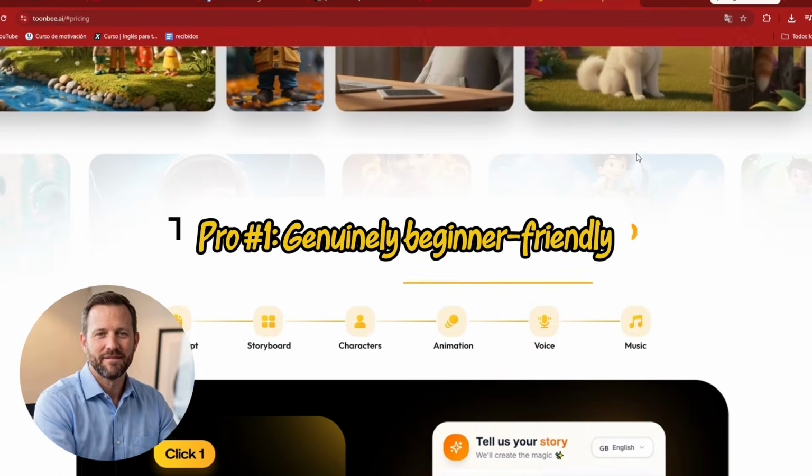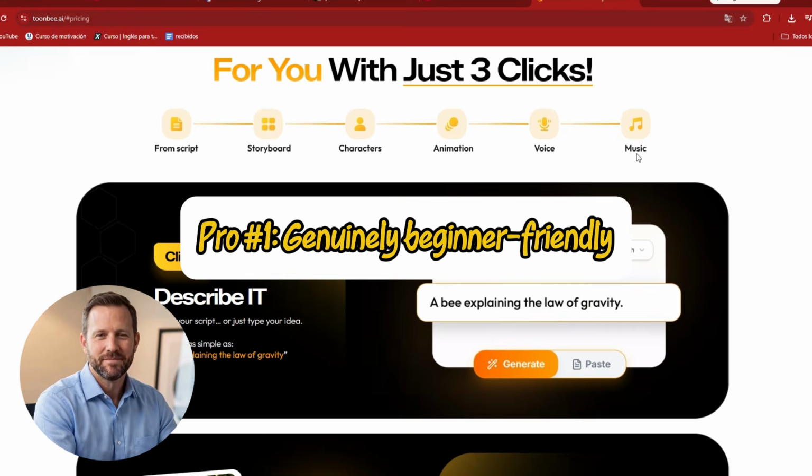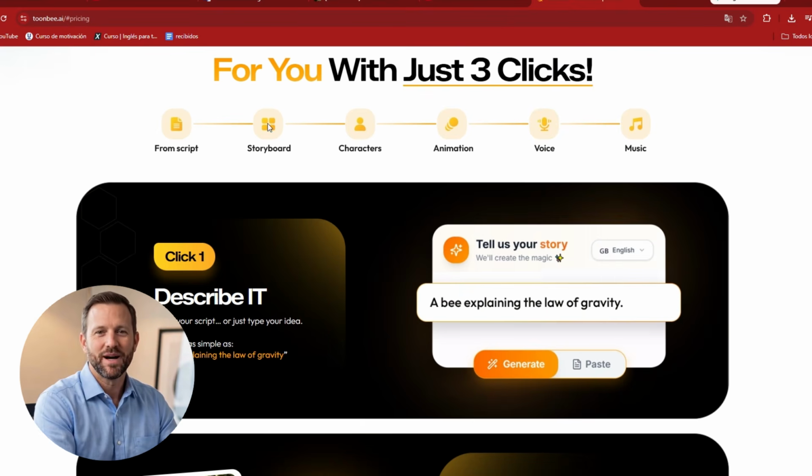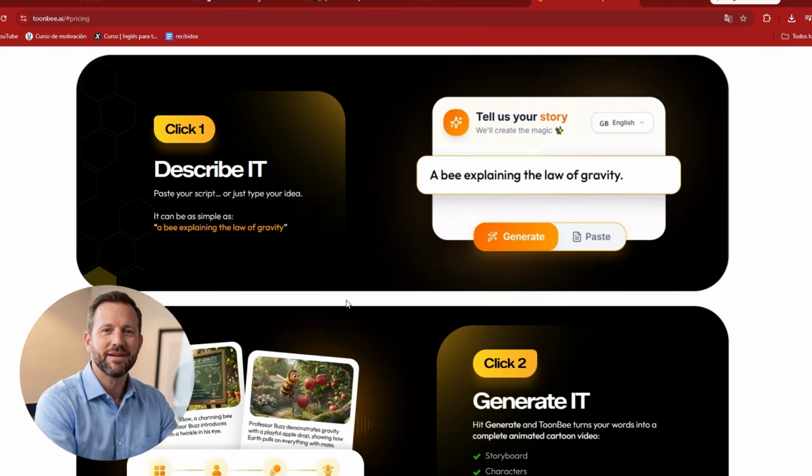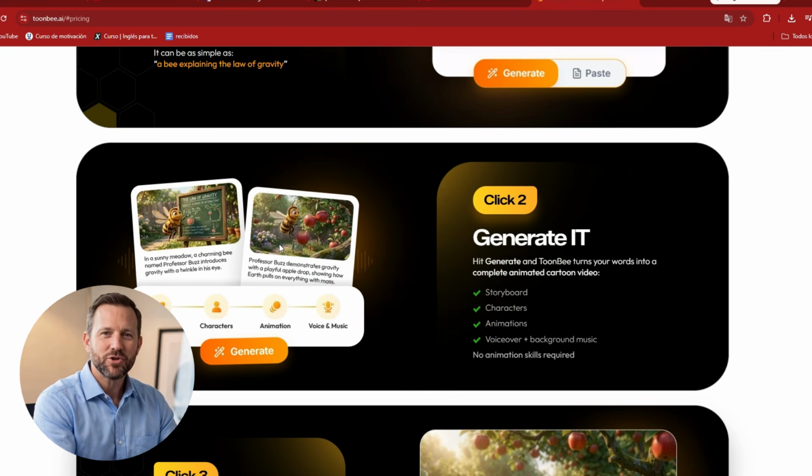Pro number 1. Genuinely beginner-friendly. Multiple users specifically call out how easy the interface is compared to traditional animation or editing software. You don't need any video editing background to get a result on screen.